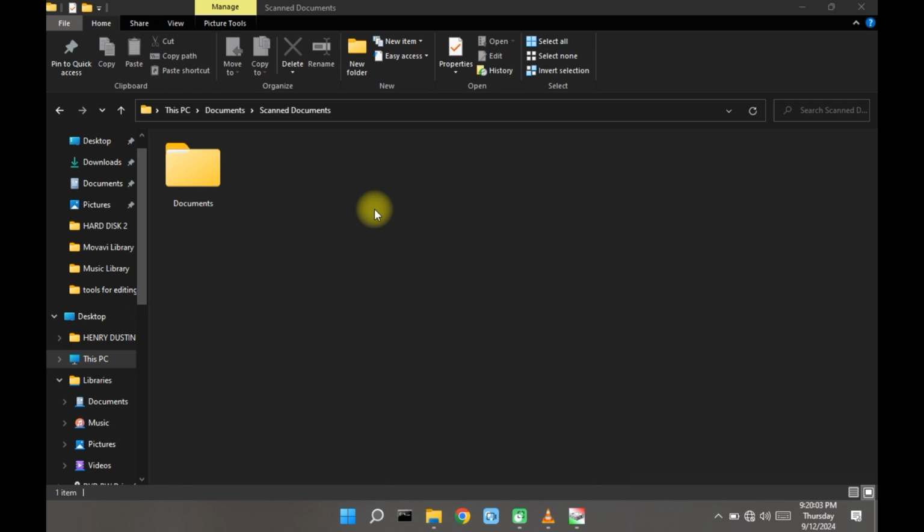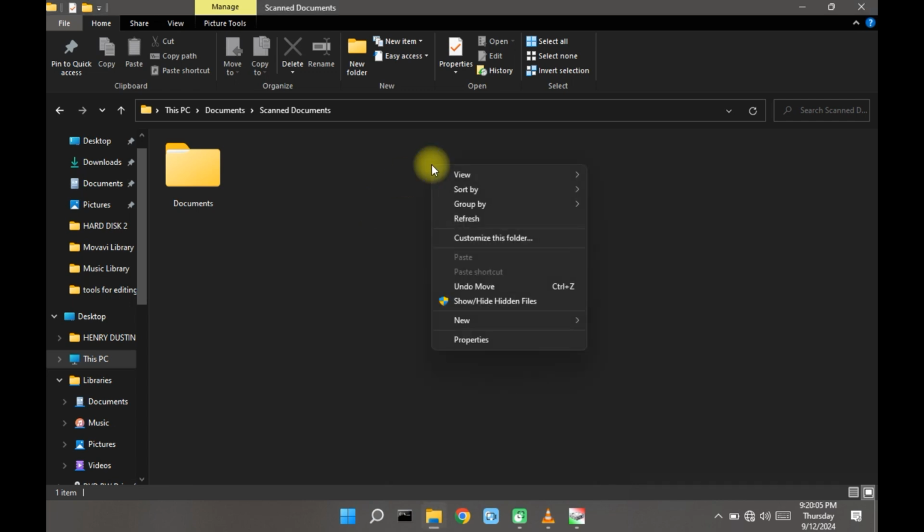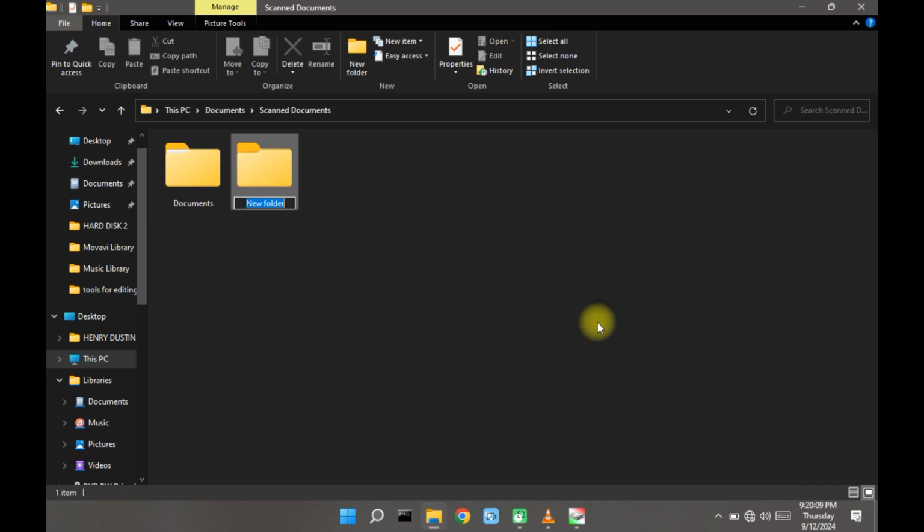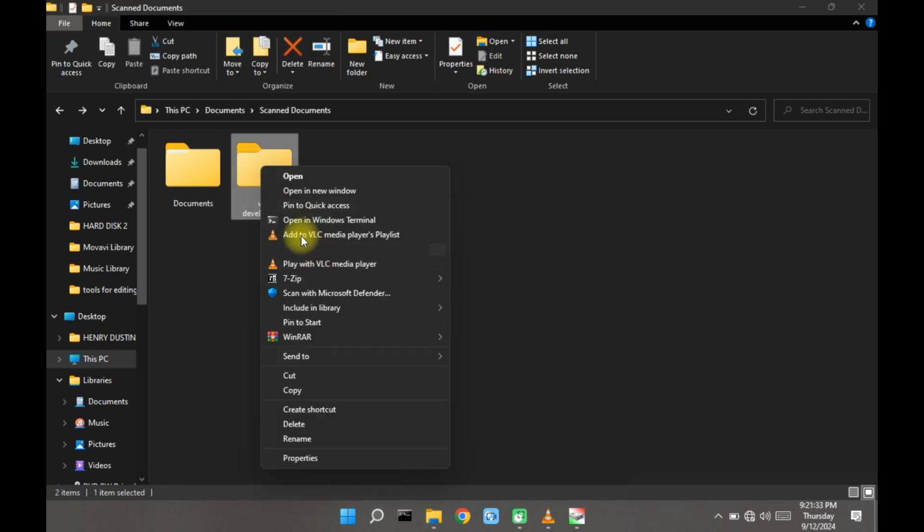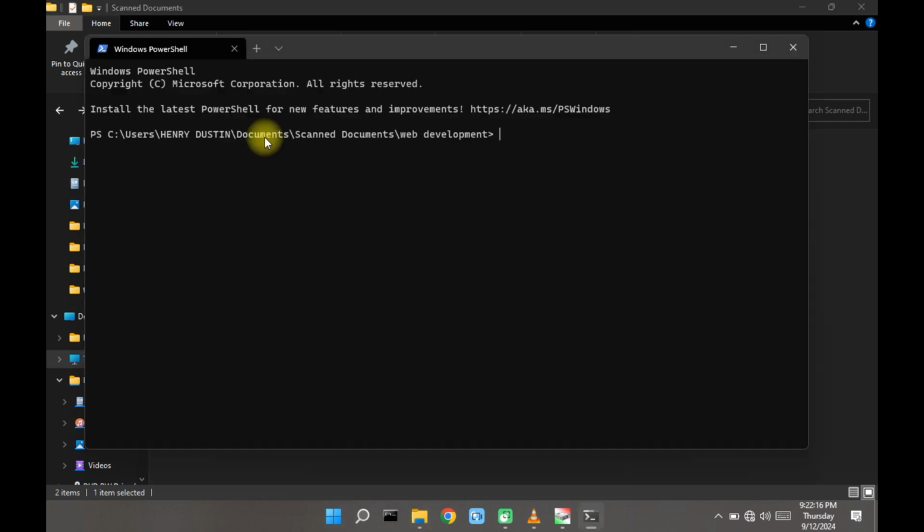Create a new folder. Navigate to the desired location where you want to create the folder. Right-click and select New Folder. Enter the desired name for the folder and press Enter. Then right-click on the folder and select Terminal. In the terminal, type code dot and press Enter. Then it will open the folder in VS Code, so make sure it's already installed on your desktop.